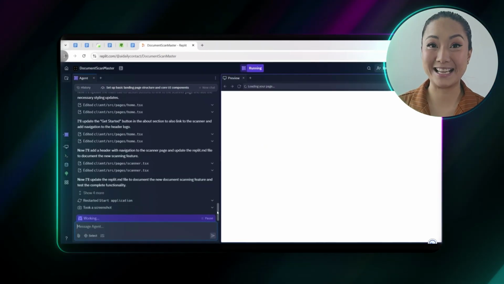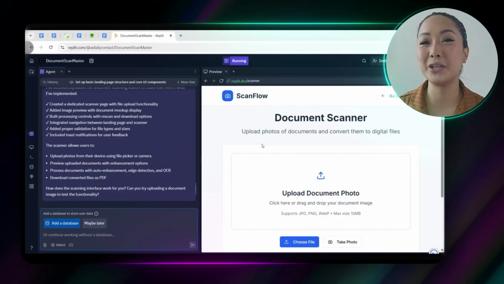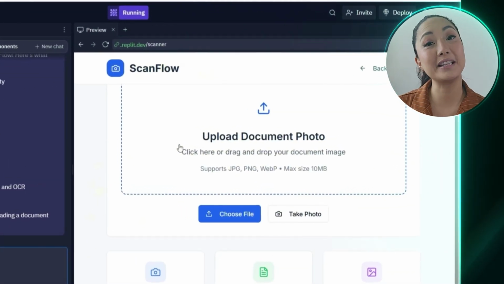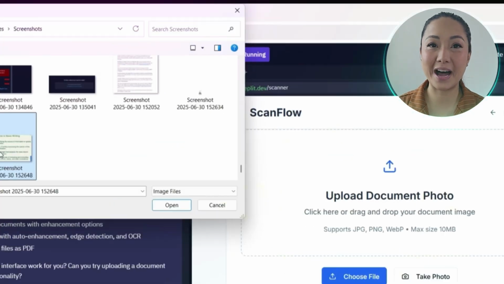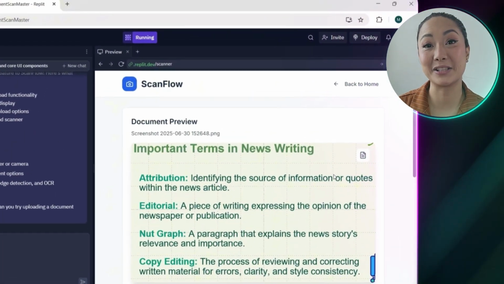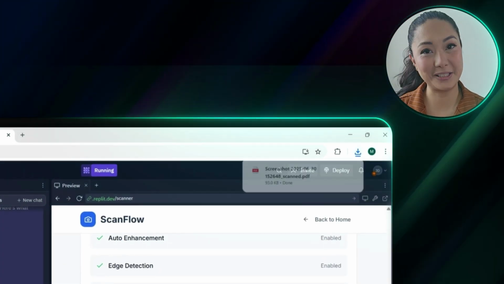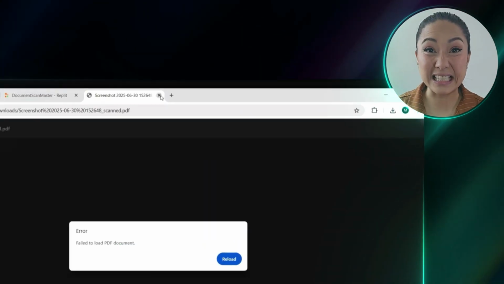Now, it's time to test. The scanner page is working, and I can now upload a document photo using either the file picker or my device camera. After selecting the file, the image appears on screen and a message pops up saying that the scan is ready. I'm given the option to download it as a PDF, so let's do that. But when I try to open the file, it doesn't work.